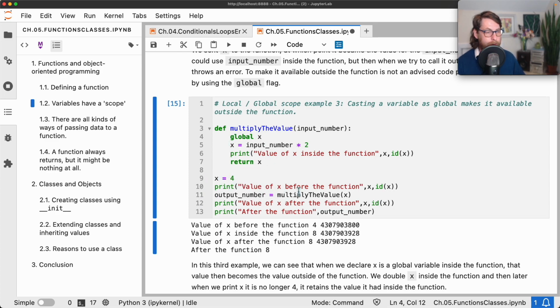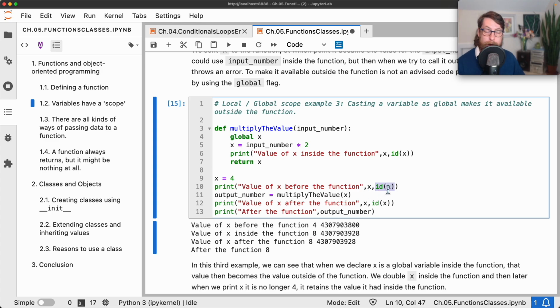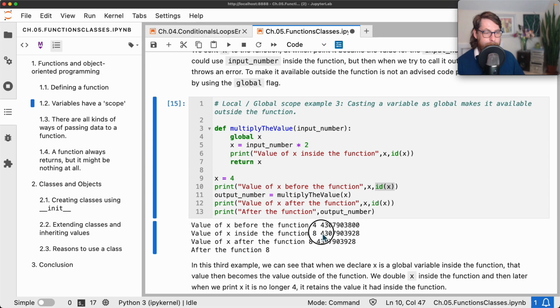So x equals 4. So the value of x before, and here's the ID of it. So just watch. That's what that variable is, and that's its ID in the memory. In fact, the output number multiply the value, so we make it 8, and then print the value of x after the function, ID x. All right. So look, this is a different ID. It refers to a different variable than the earlier one, and then x after the function actually ends up being the same one that's in here.